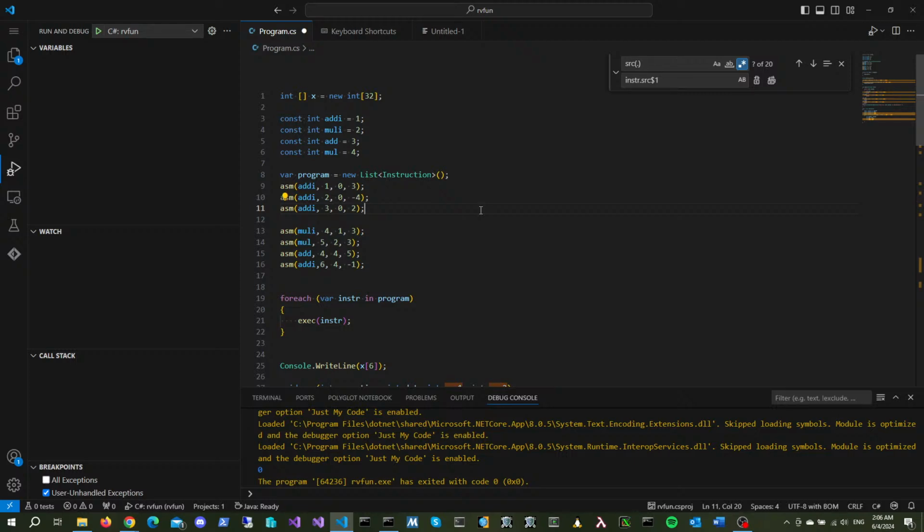So in my next session, I'm going to be continuing on this work, and we're going to make this program start looping and start reading memory.